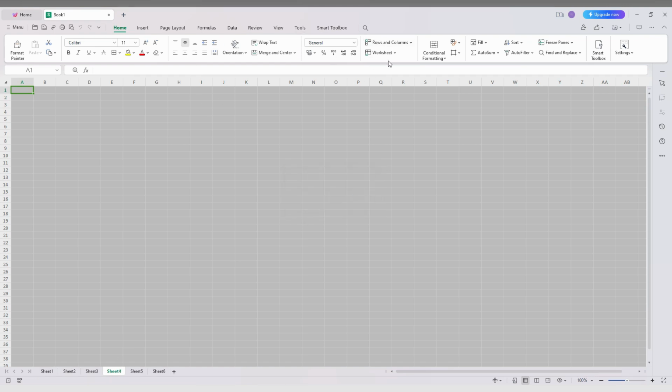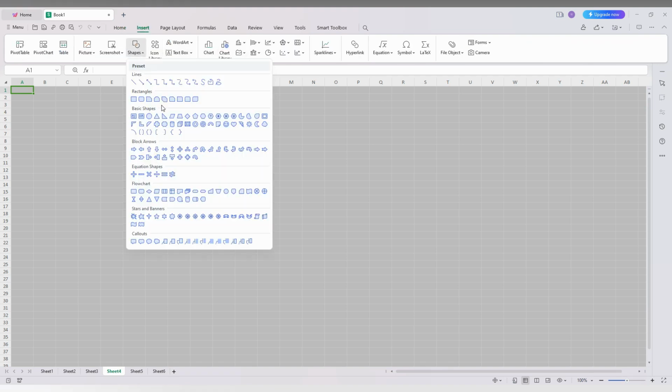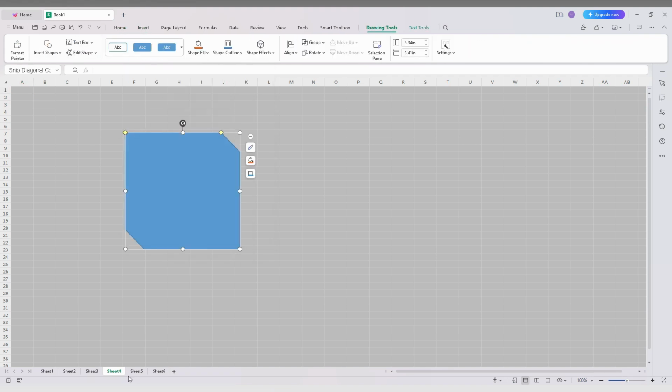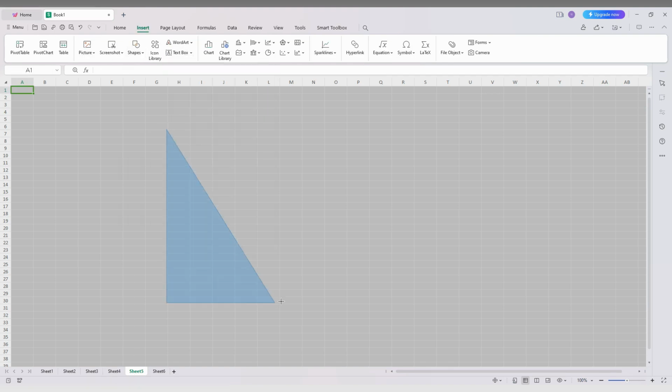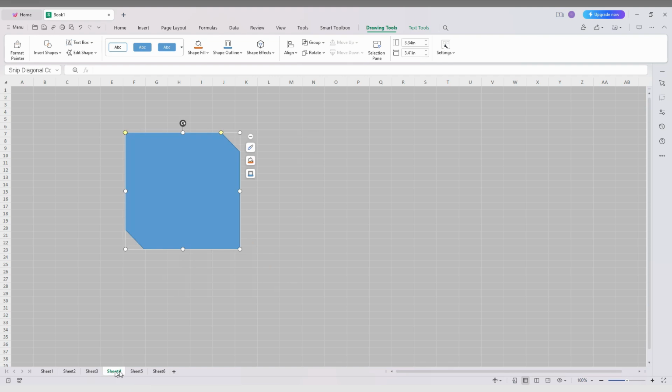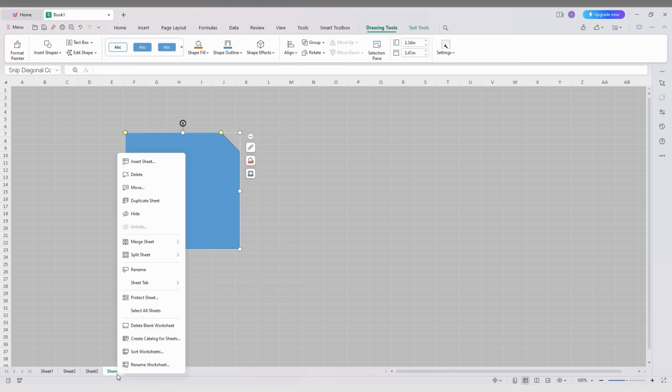I'm going to insert some shapes here, and here also some shapes like this. Okay, so I want to delete this fourth and fifth sheet. So just right click here, and you will see an option to delete.